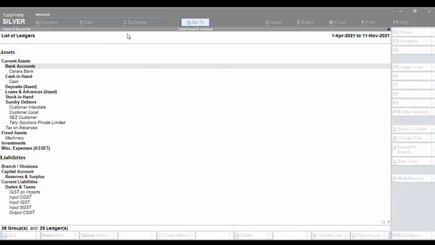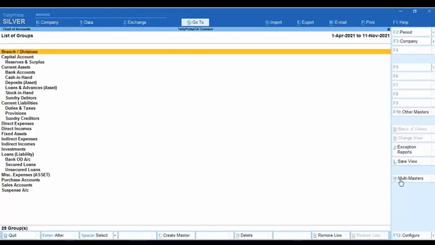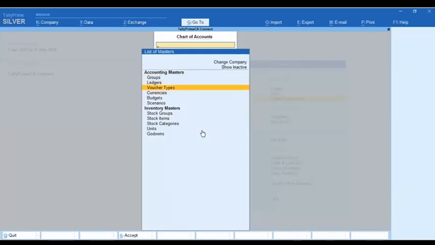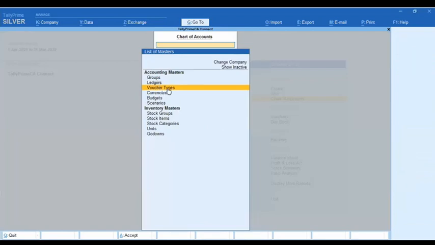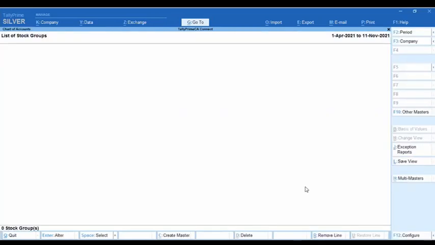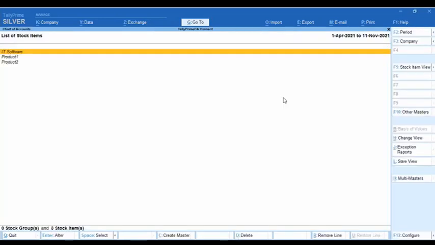So people are finding useful the multi-creation level which was there in the ledger. So ledger creation or any master creation. In all master creation comes this multi-masters. You see, in all chart of accounts, like groups and ledgers, not in voucher types, because voucher type doesn't have multi, no. So only groups and ledgers. Stock groups will have multi-masters. Stock items will have multi-masters. Like that, whatever has the facility will have the option of multi-masters at the right button toolbar of the TallyPrime screen.